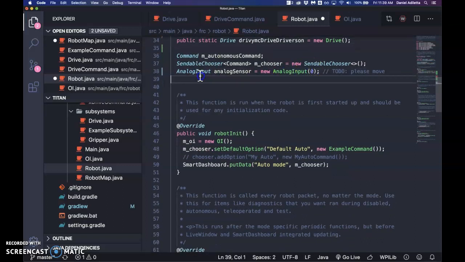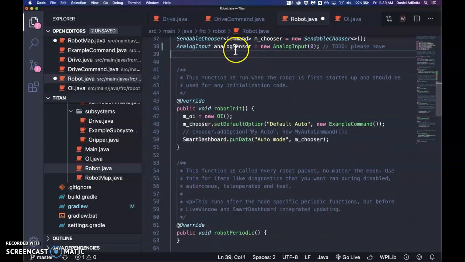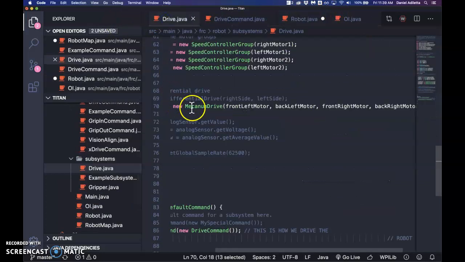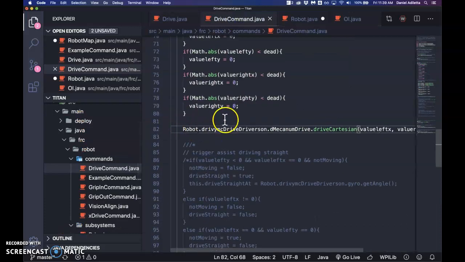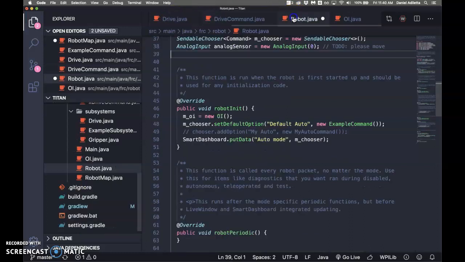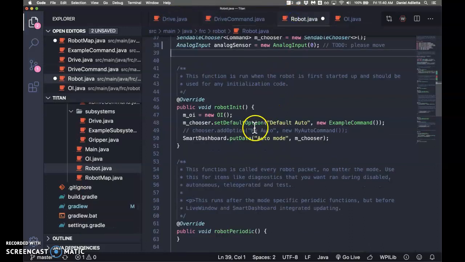And some shouldn't be here. The sensor should be, I can use it in other files like this, but I'd want to do something like robot dot drive system dot the sensor I want to use. Give me the distance that you're seeing. That way they exist inside the appropriate subsystem.